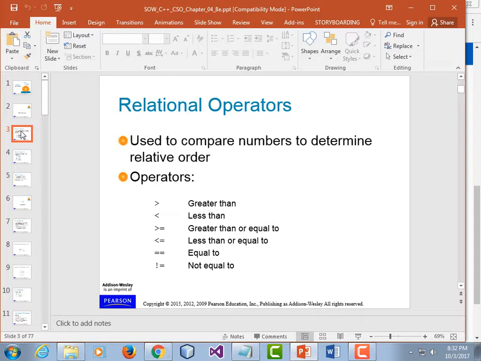So, relational operators compare things, and we know what they mean. If A is greater than 10, if B is less than 7, if C is greater than or equal to 3. We already know what all that stuff is from grade school and junior high. We may not have used greater than or equal.